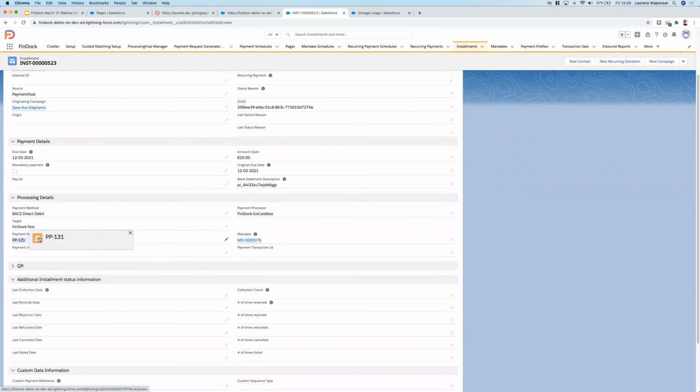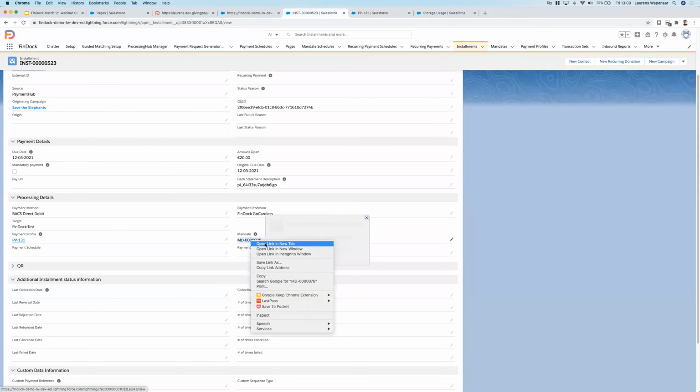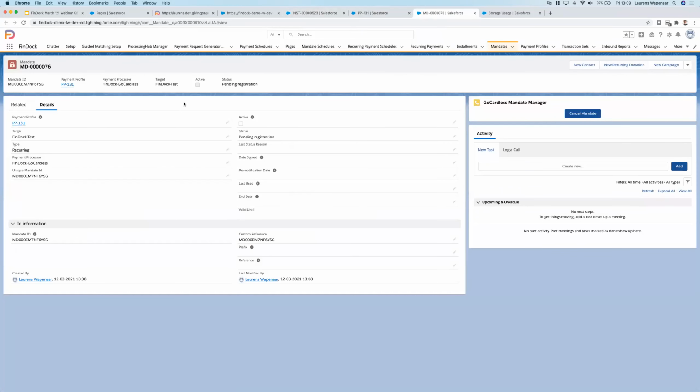One is a payment profile, which contains the bank details of the customer. And here you don't see much, but it's connected to bank details in GoCardless, and they have the full details to be able to collect. And it also needs a mandate, which also contains similar data and is also connected to a mandate at the GoCardless site through this mandate ID.